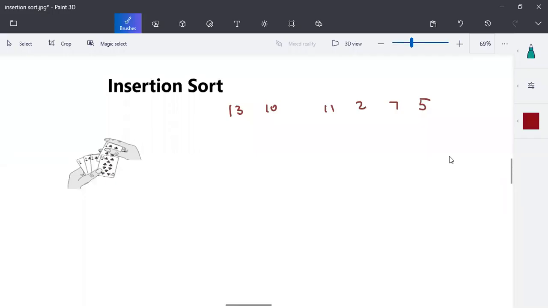Hello dear, in this video we are going to discuss insertion sort. Sorting is nothing but arranging the elements in an array in an order, either ascending or descending. In this example, I'm going to consider ascending order. If these are all the elements in the array, we have to arrange the data items in the array in an order like this.